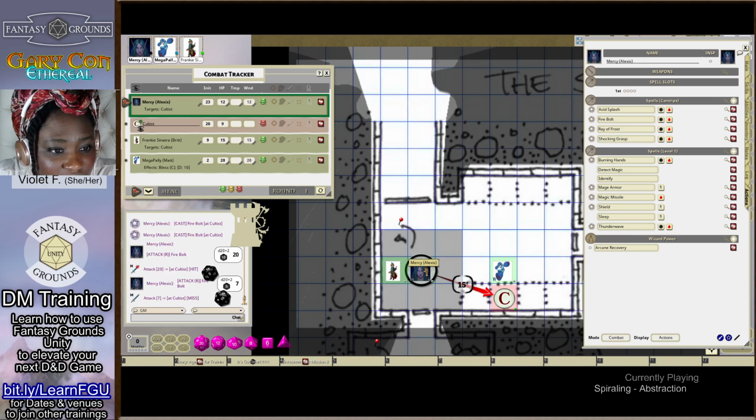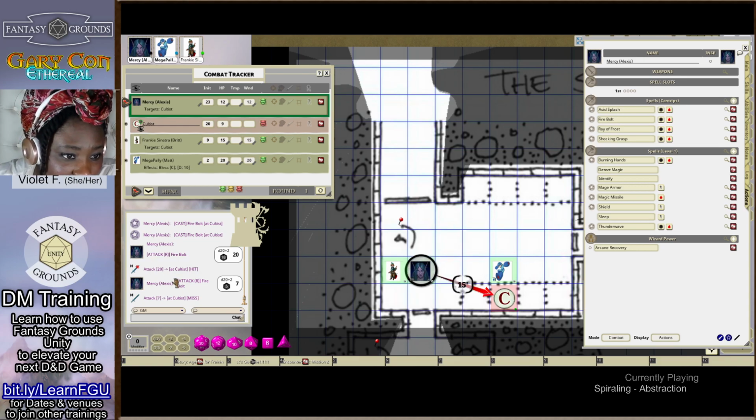So now you're rolling your firebolt. Did you click it twice? I did click it twice by accident. It's alright. That first one, as you saw in the chat, did hit. So I, as a DM, don't have the cultist stat block open. How do I know it hit? Because you targeted it, Fantasy Grounds will automatically compare it against the cultist's AC and tell us if you hit or not. So you can roll your damage.